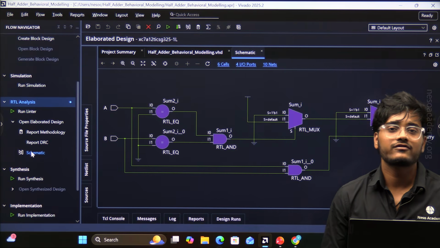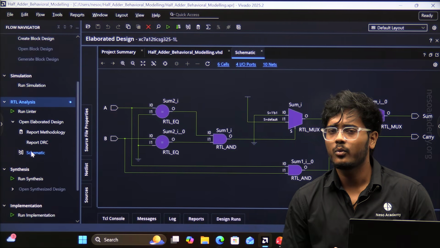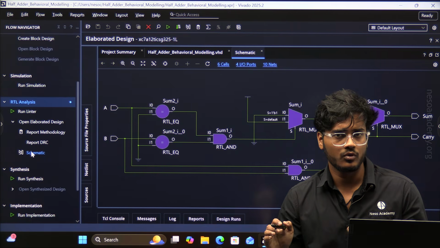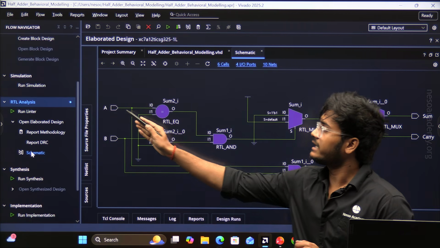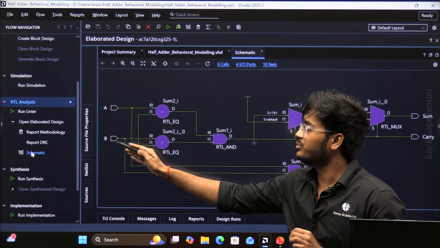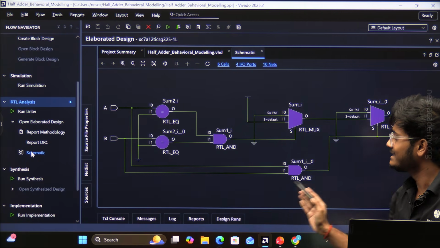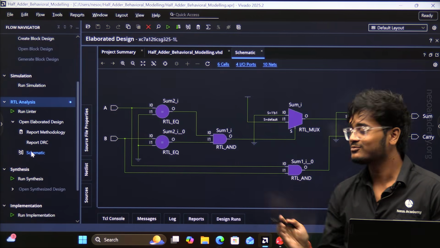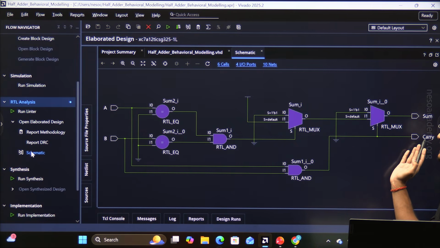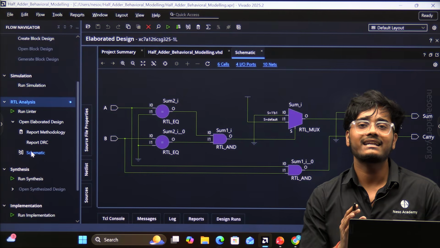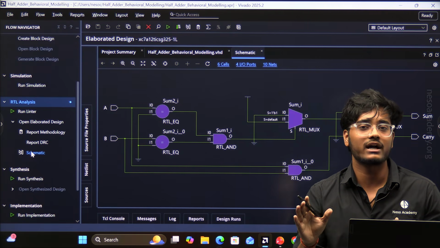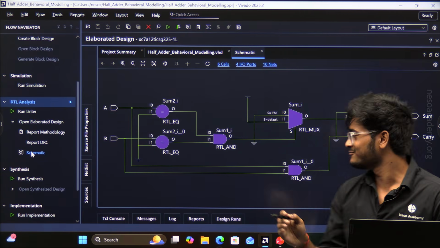Now, let's verify another combination when A is equal to 0 and B is equal to 1. So, when A is equal to 0 and B is equal to 1, then this AND gate will generate the output as 0, which is connected with this carry. So, here carry is equal to 0 when A is 0 and B is 1, which is correct.